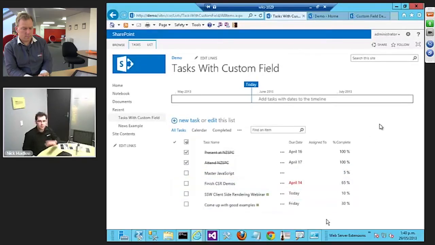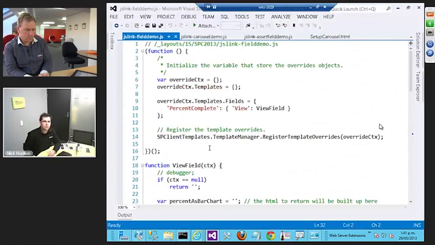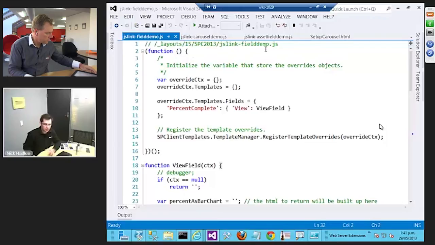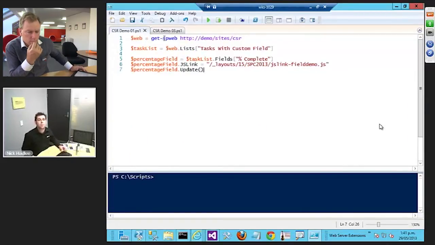Now, as far as how we're going to wire that file up, if we have a look at the top here, you can see where I've deployed it to. So it's currently sitting in the layouts folder under a couple of subfolders. So this has already been deployed. So if I go over to some PowerShell, I can see that it's pretty simple PowerShell here. I'm going to grab the web that's got my demo in it. I've got my list, and it's called tasks with custom field, so really well named.